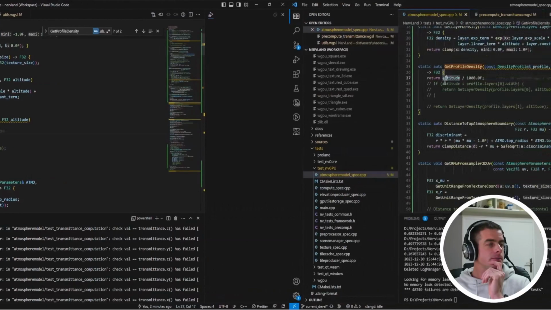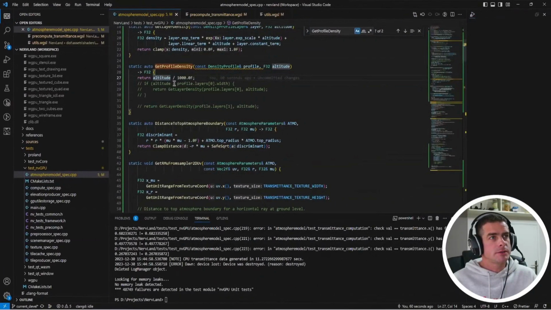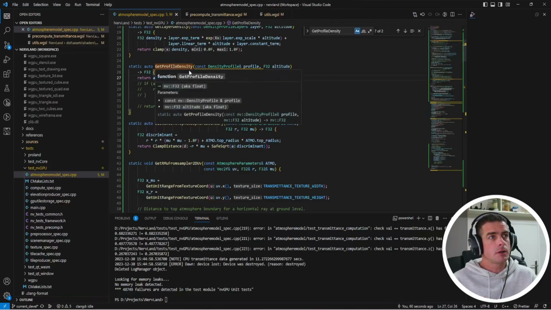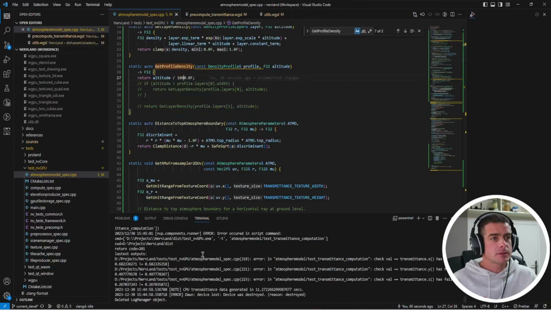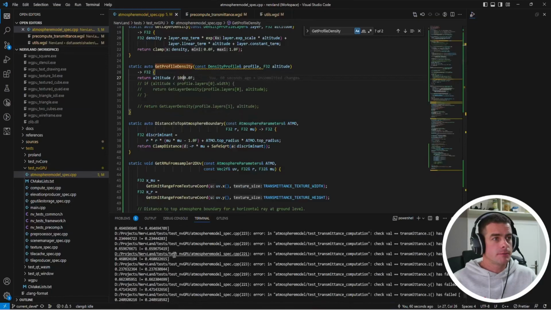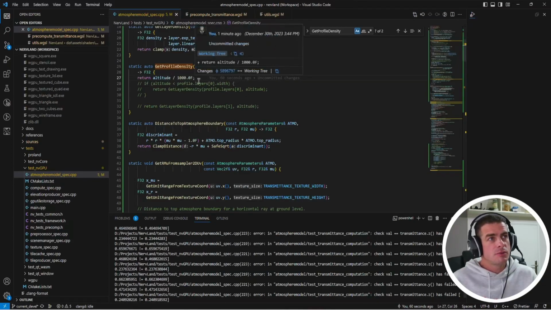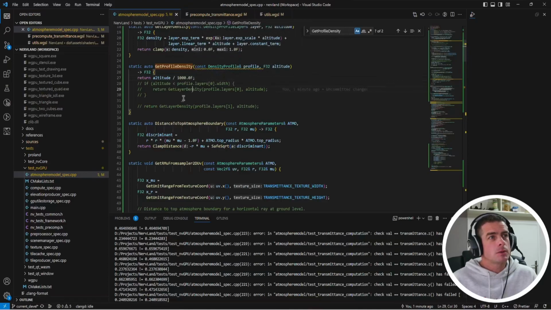Let's see. I also just tried to report the altitude divided by 1000 here in the get profile density, and in this case we get similar results. The values are not exactly the same, but they're very similar, so it means that the altitude parameter that we are providing here should be okay. So it's really what's going on with the density profile itself where we have a problem apparently.